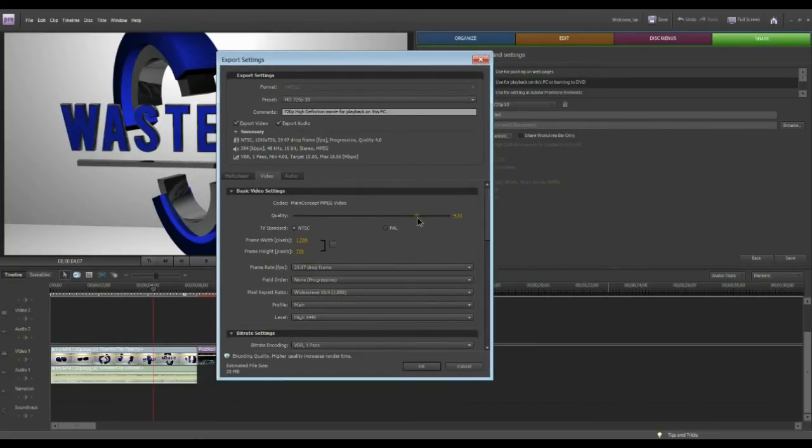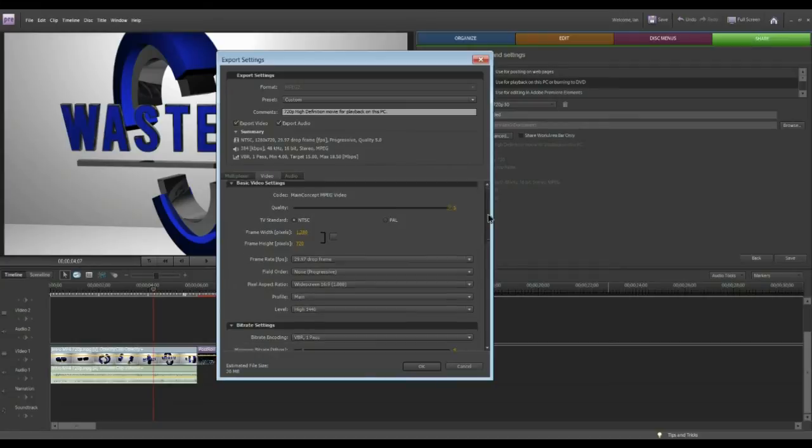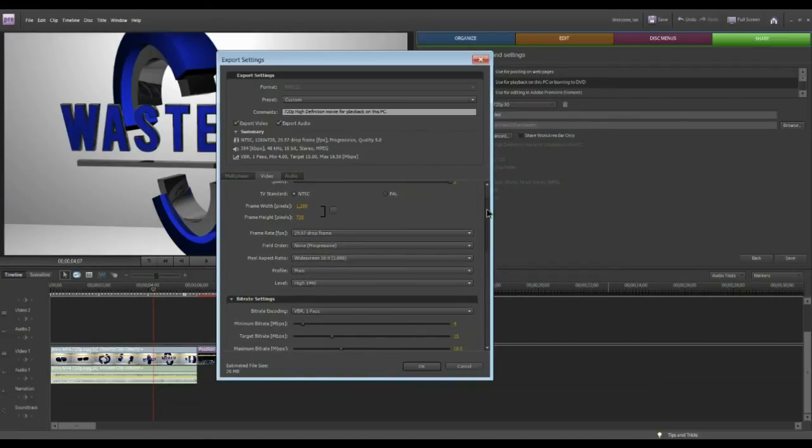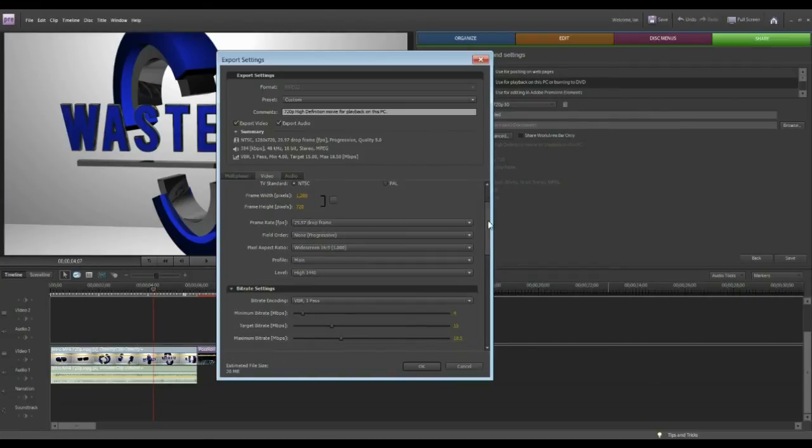So I would say always go to 5 for quality. I don't see why you shouldn't. So just go to 5 for quality. We're going to make it as good as we can. This is going to stay the same. 29.97 is what YouTube's going to convert your video to anyway.